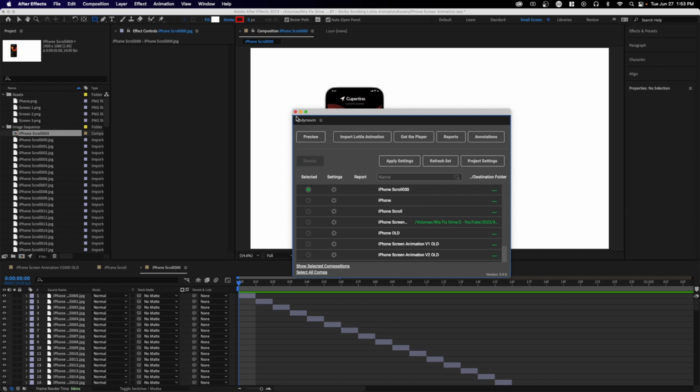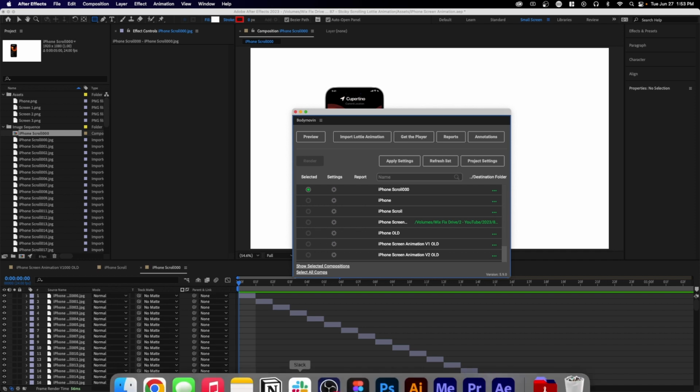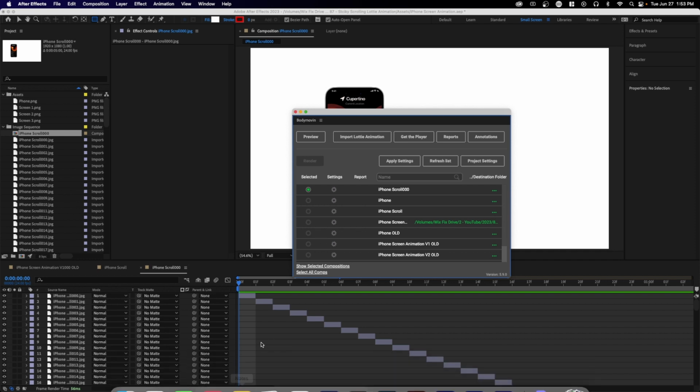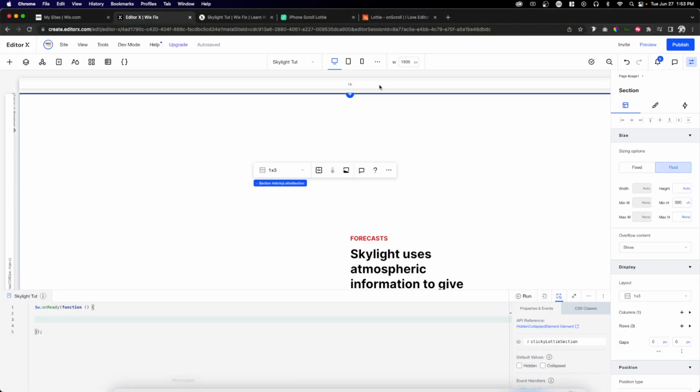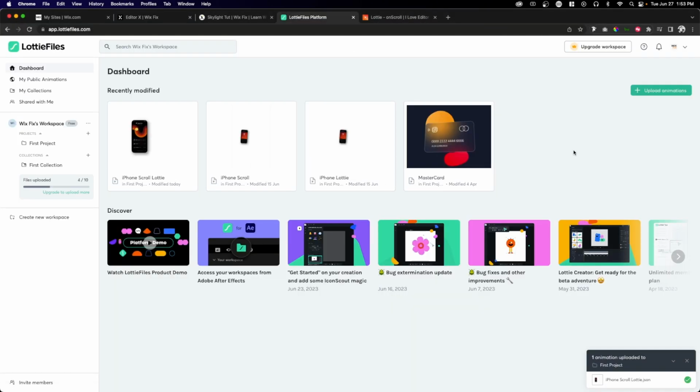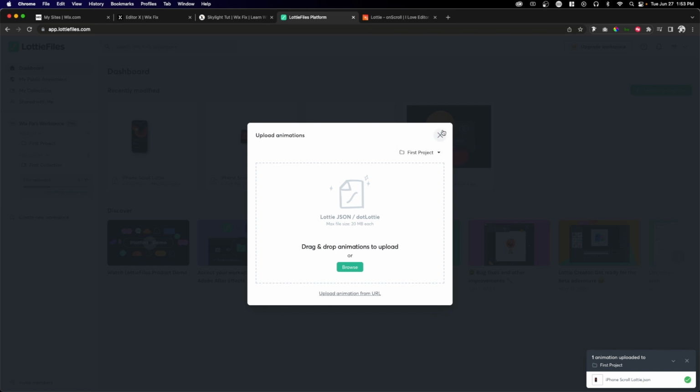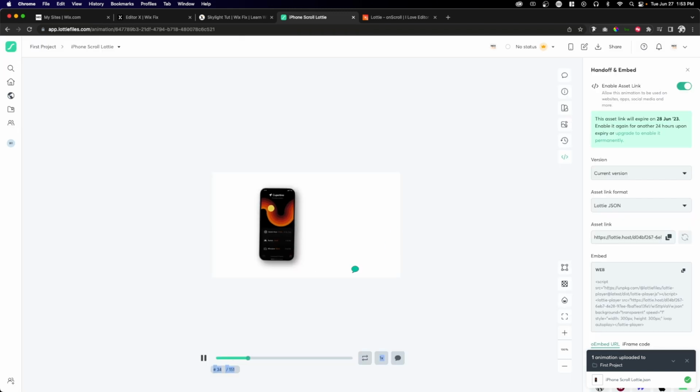Now I have already done this because it does take me a while to render this while recording. It shouldn't take you too long, but while my computer is also recording, it does take a while. But once we have that JSON file done, we can bring that over to our Lottie files. Now you just need to create an account, and you will need to have an upgraded workspace for this to work, but you can go ahead and upload your JSON file here, which I have already done. But once you upload it, you should come to a page that looks like this.